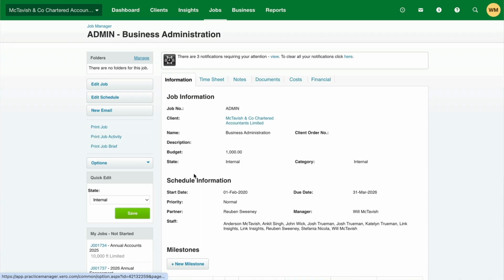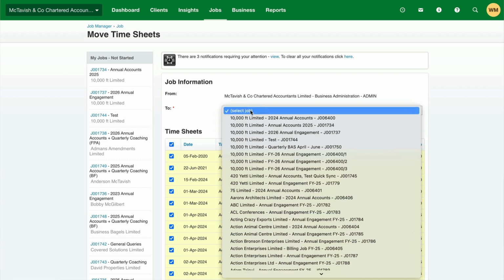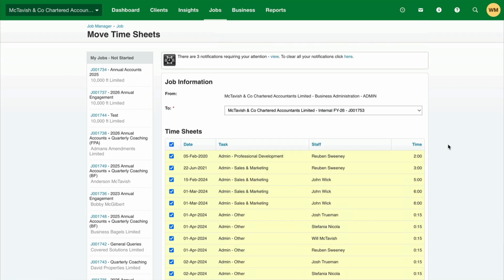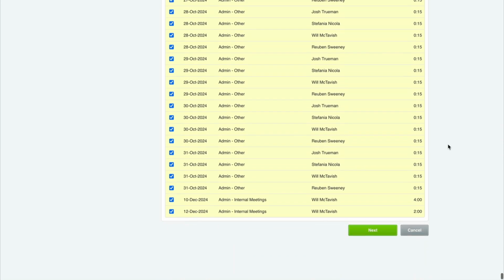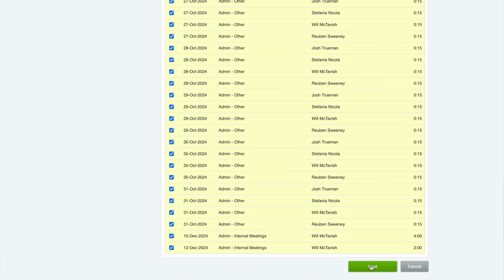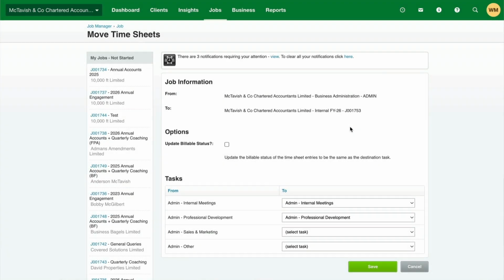If you're one of the fortunate ones that can see the list of timesheets, select all and select your new job from the job list. Scroll to the bottom and hit Next. This checkbox is the most important thing. Update the billable status of the timesheet entries to be the same as the destination task. This means our timesheet entries will be updated to the new task billable status.